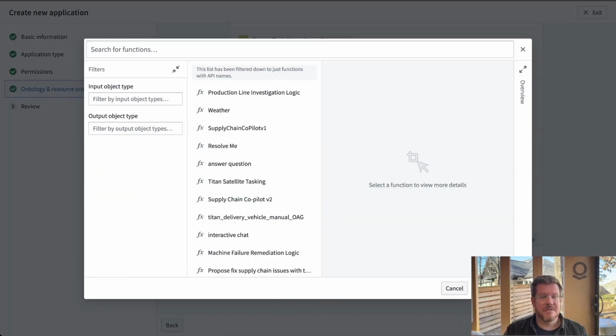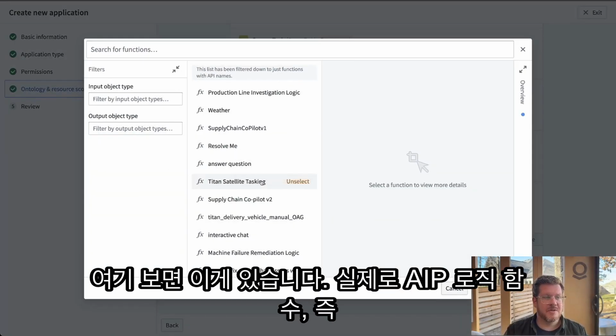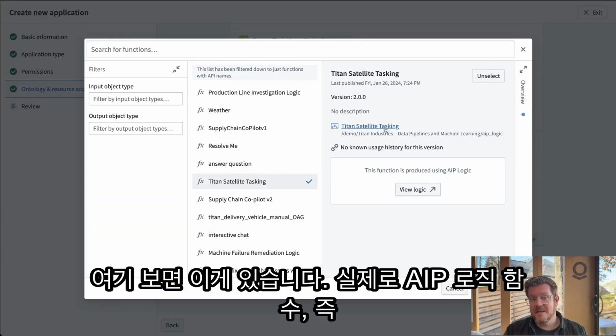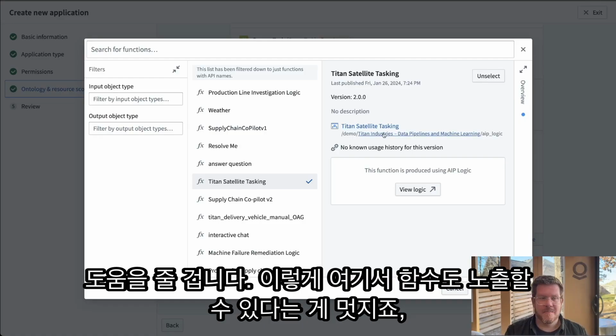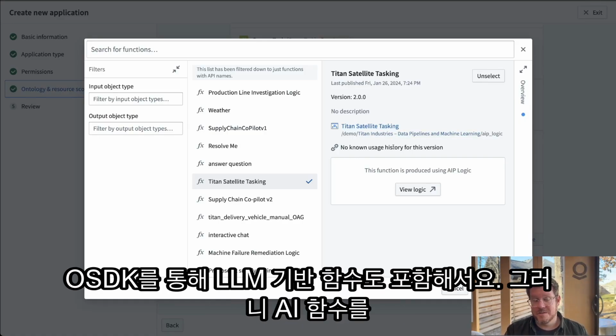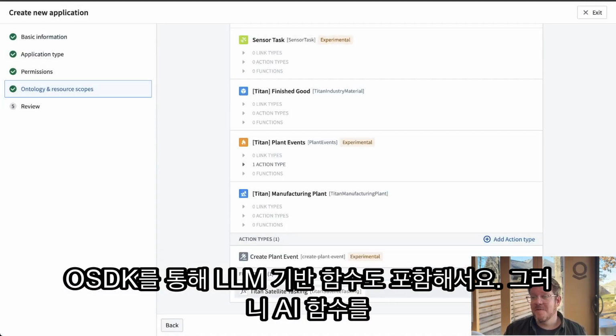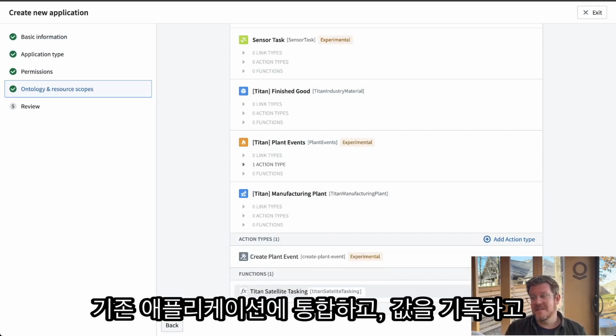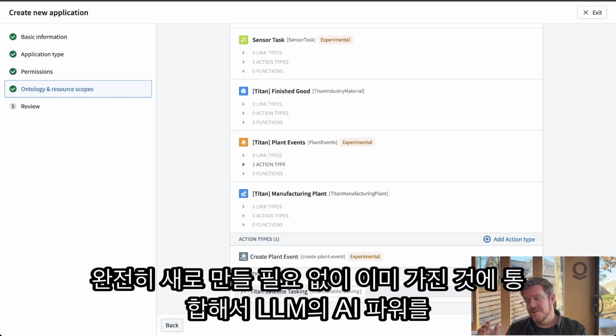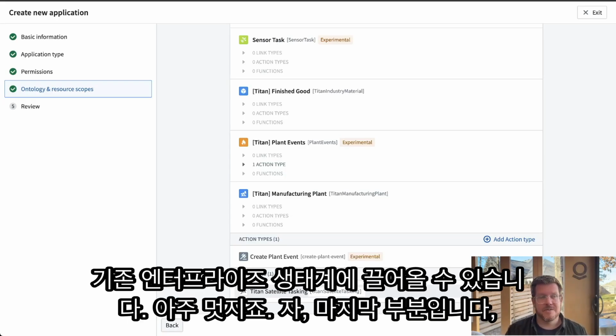Same thing with functions. If I look here, I've got this one. This is actually an AIP Logic function. So an LLM-backed function that's going to help me later find the right satellite that we're trying to get imaging from. So pretty cool that I can now also expose functions here, LLM-backed functions as well, through the OSDK. So if I want to integrate AI functions, write back, all this kind of stuff into my existing applications, it doesn't have to be like a wholesale new build. I can integrate into things I already have. That brings the power of LLMs, AI, into your existing enterprise ecosystem.